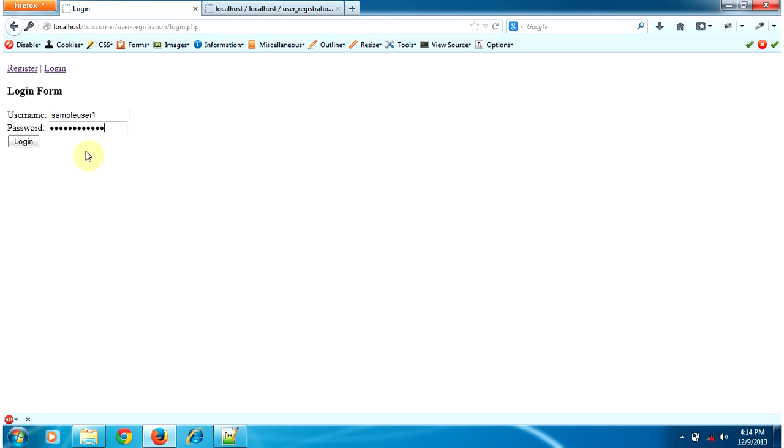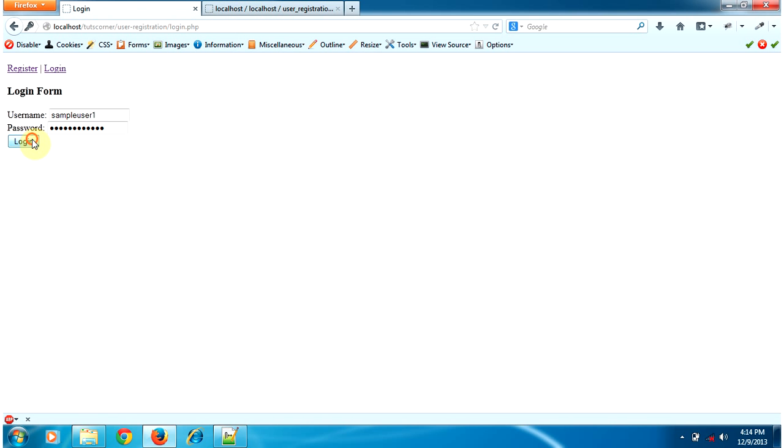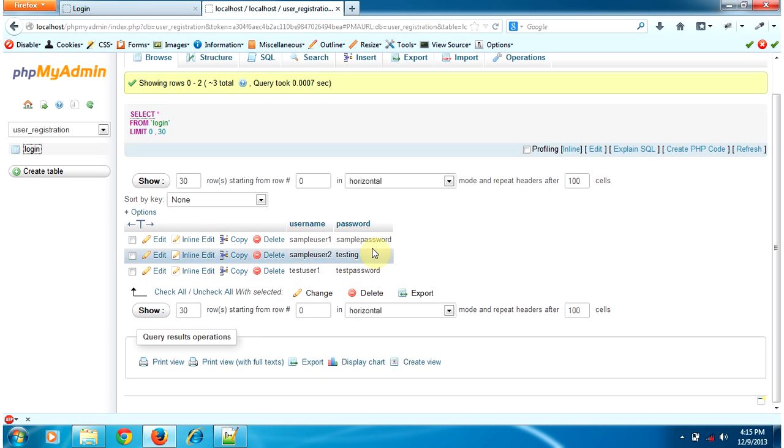This is the login form. This will check if the username or password is invalid. These are the accounts created in the database.